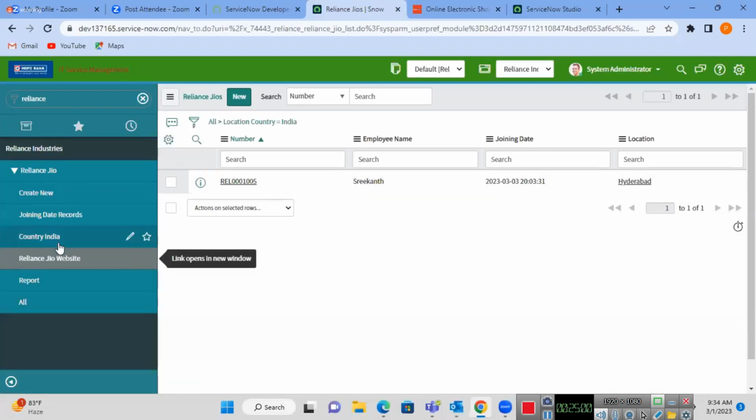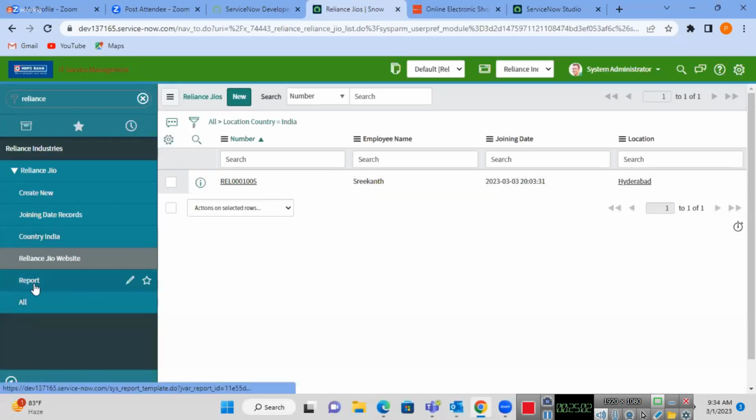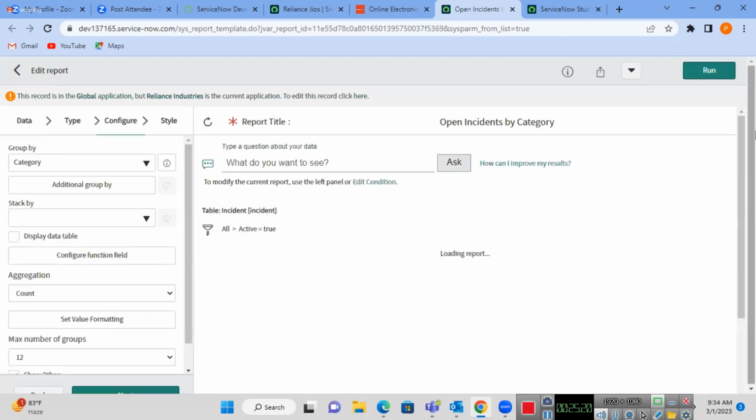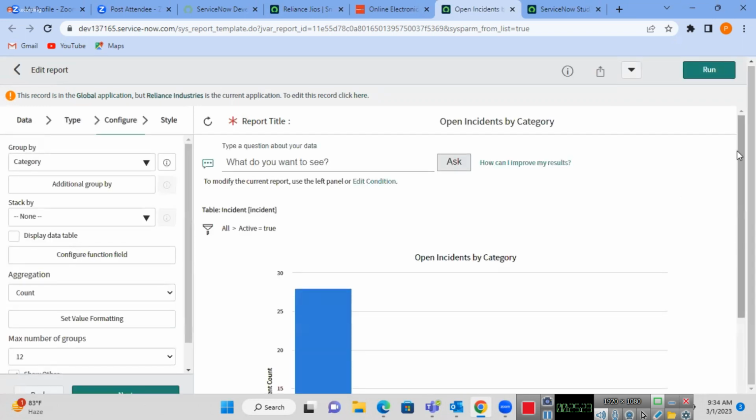When you click on this one, you'll go to the website. If you want to see the report, press Control and click the mouse to open it in a tab. The report is shown here. This report is also created under the global application, so that's why we can't edit it. It will be shown, but we can't edit it. See, this report is there.